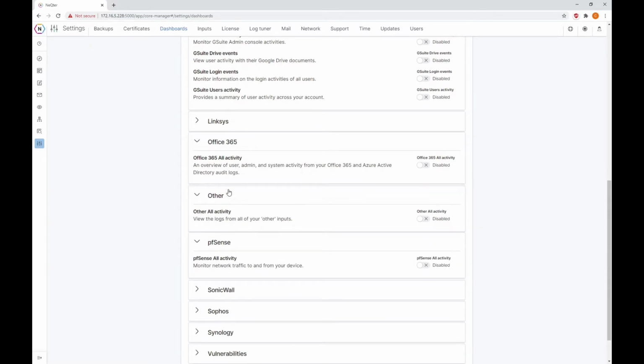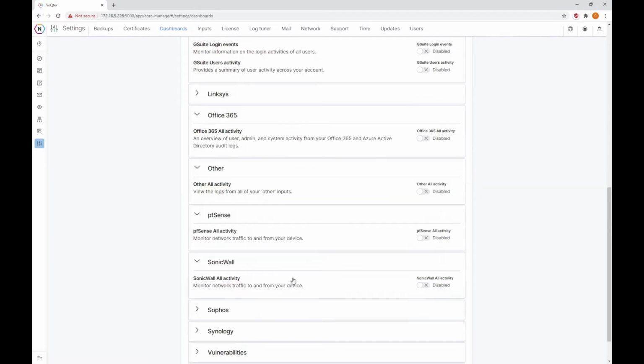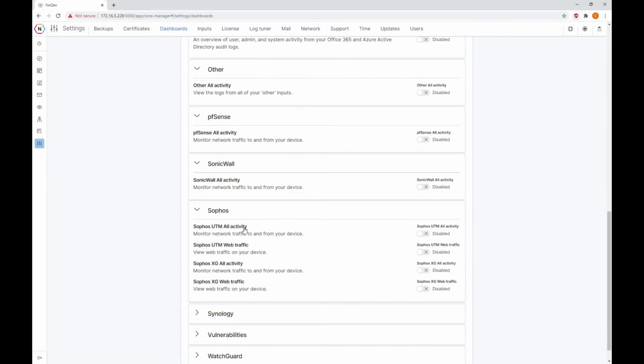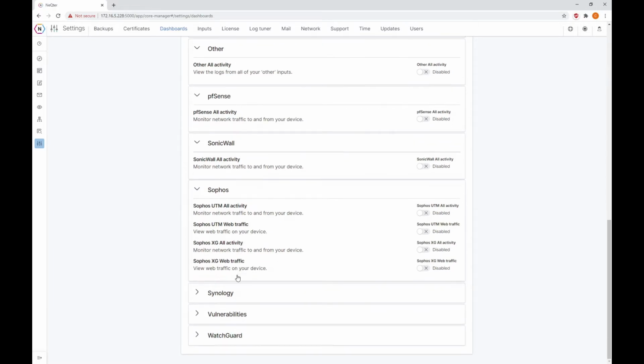pfSense is just like before with Linkski. If you have a pfSense device, have this enabled. Same thing with SonicWall. Sophos is split in half. You have XG and UTM. Depending on which Sophos device you have, if you have a UTM, use the UTM dashboards. If you have an XG, use only the XG ones. So all activities just kind of tracks activity on the Sophos device, whereas web traffic views the traffic going in and out of the device.